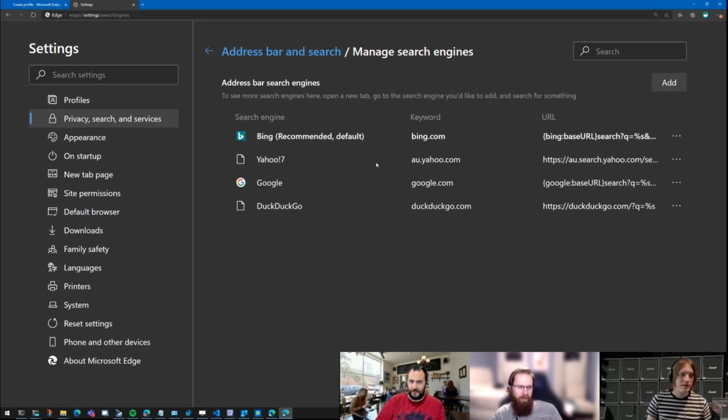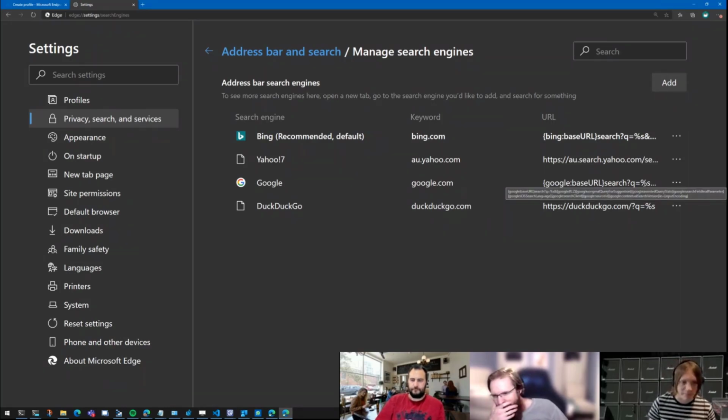But the important thing to pay attention to is that previously, if you wanted to customize your default search engine, you would need to go in here on a machine and pay attention to what the search engine's name was, the keyword, and this URL string, which is like, I can't zoom in on that, but that's huge, right?